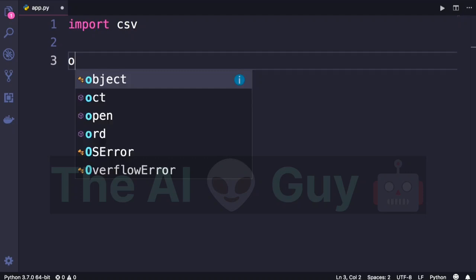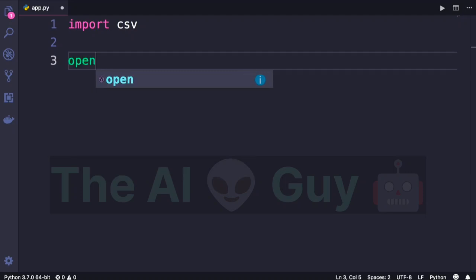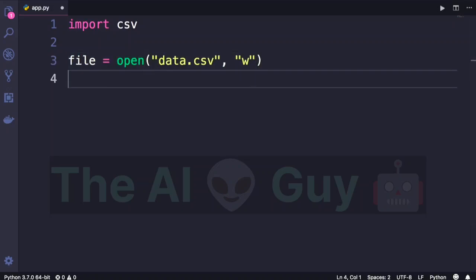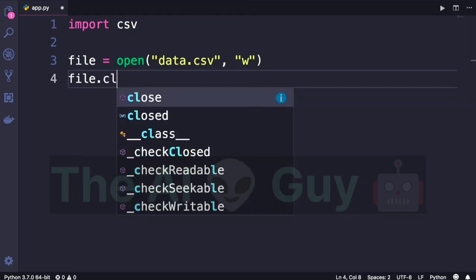First, we need to open a file. For this, we need to use the built-in open function. We cannot use the path class. So open, let's call this file data.csv. Now we want to open this in the write mode because we want to write data to it. This returns a file object. So when we're done, we should make sure to close it.